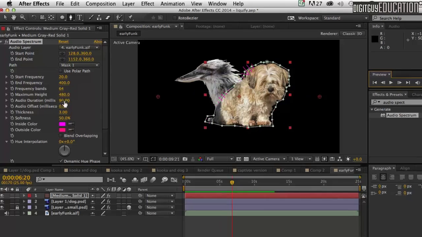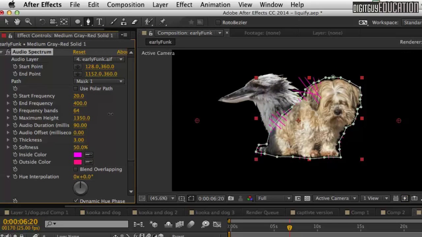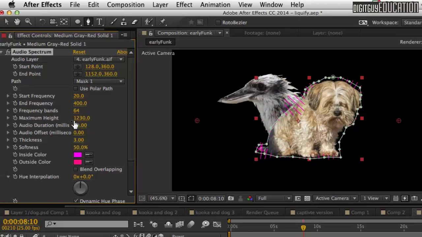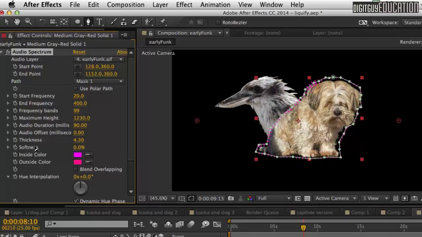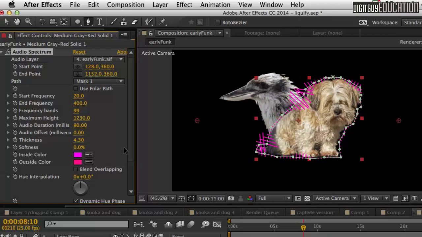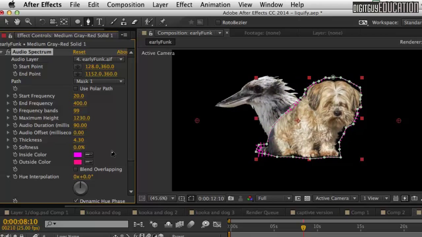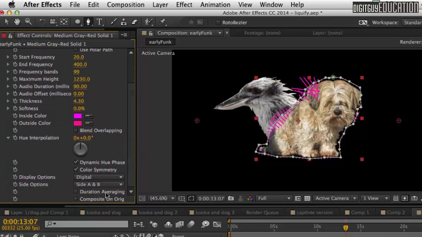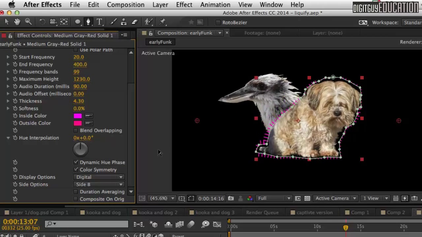Okay, I'm going to up my maximum height a little bit like this, so they jump a lot higher. I'm going to go to my frequency bands and put a few more in just by dragging that to the right. My thickness, I'll up the thickness just a fraction. My softness, I'll drop back to 0. I like hard ones like that, that's good, hard lines. Now as you can see, it's going both sides of the path. Now we can fix that by going down here in the effect where it says side A and B. If we go to side B, that should put it just outside the path like that.